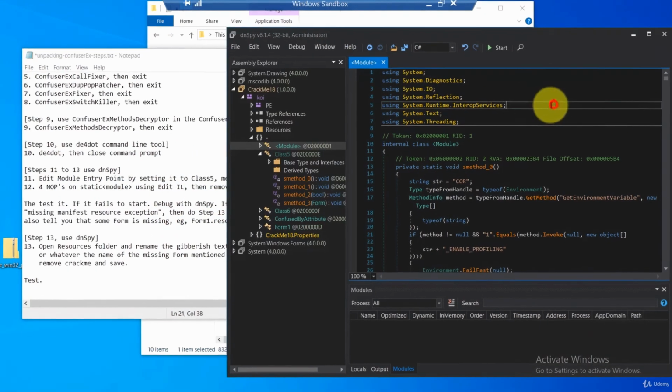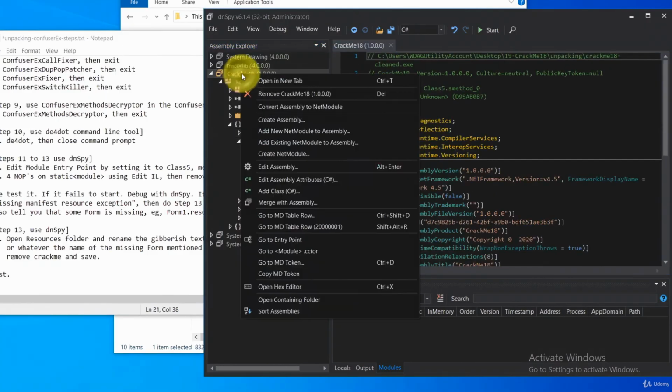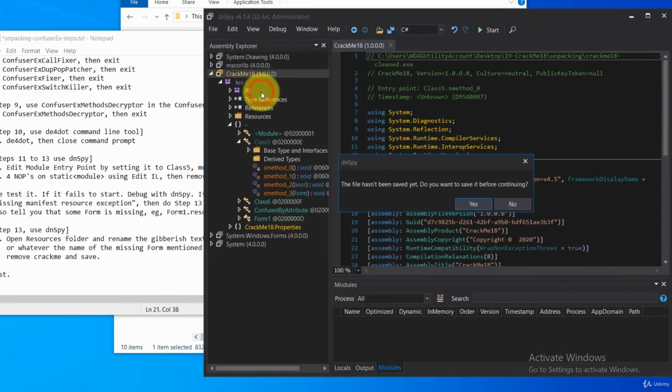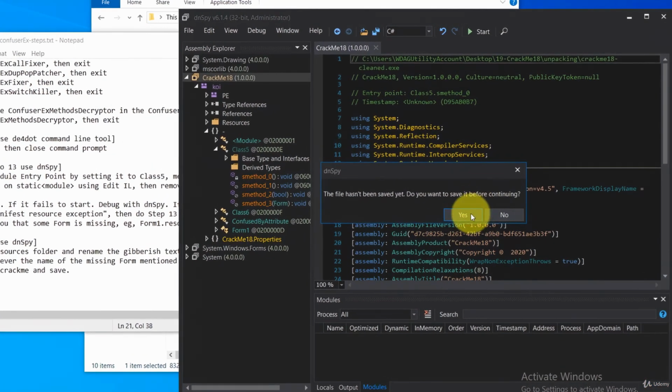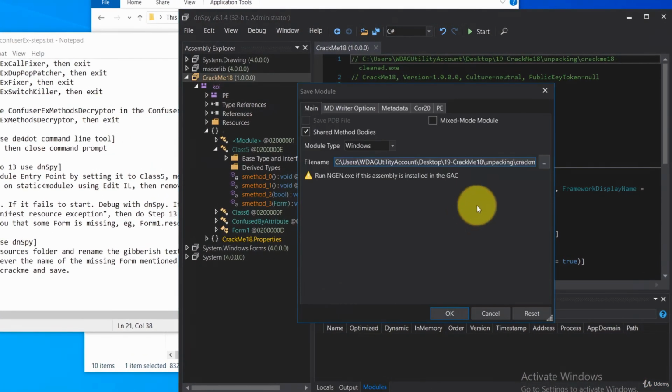Okay, to dump the file, we right click this, remove readme 18. It asks you to confirm, file has not been saved, do you want to save it? Click yes. And then we can override it. We can override the file, click OK.